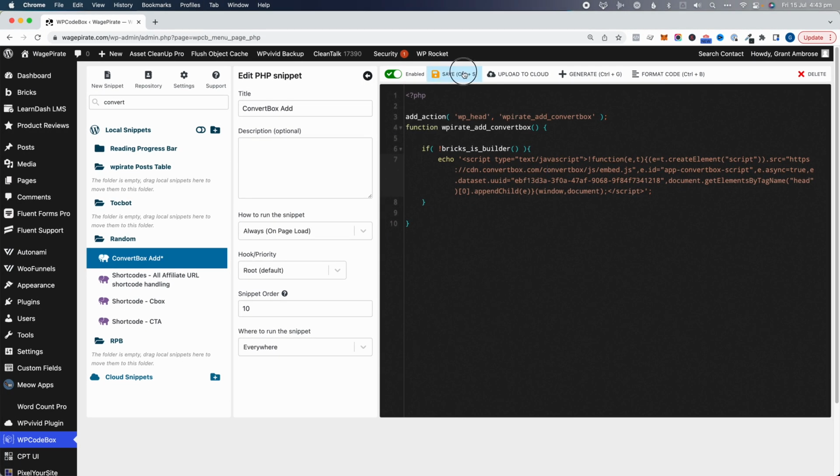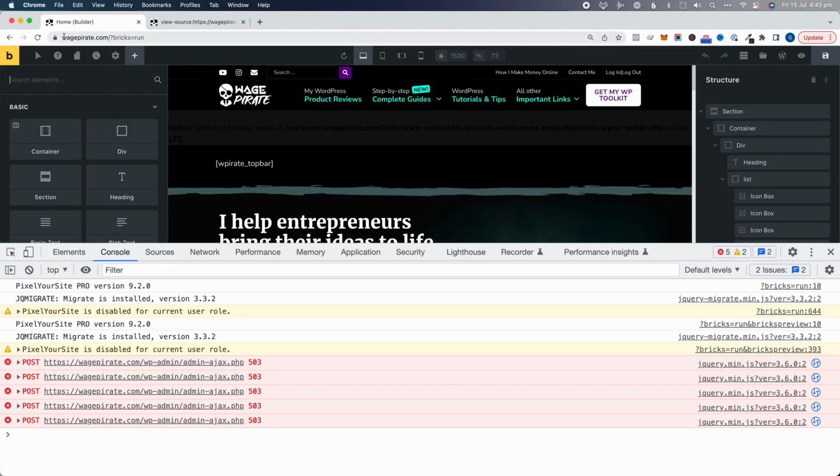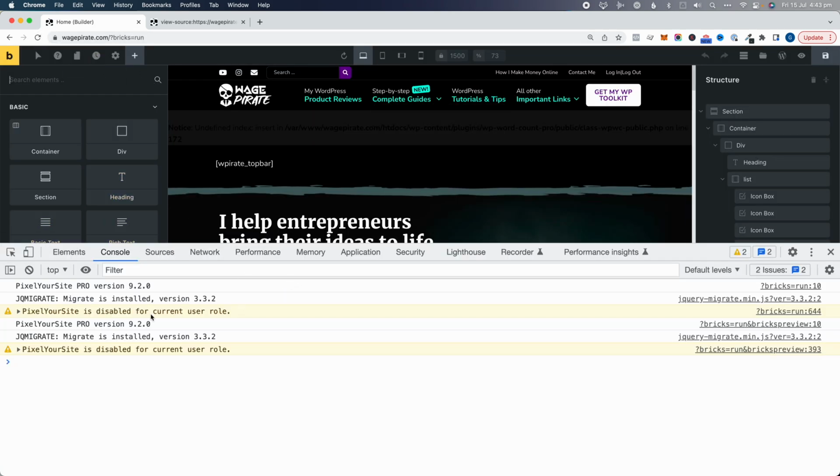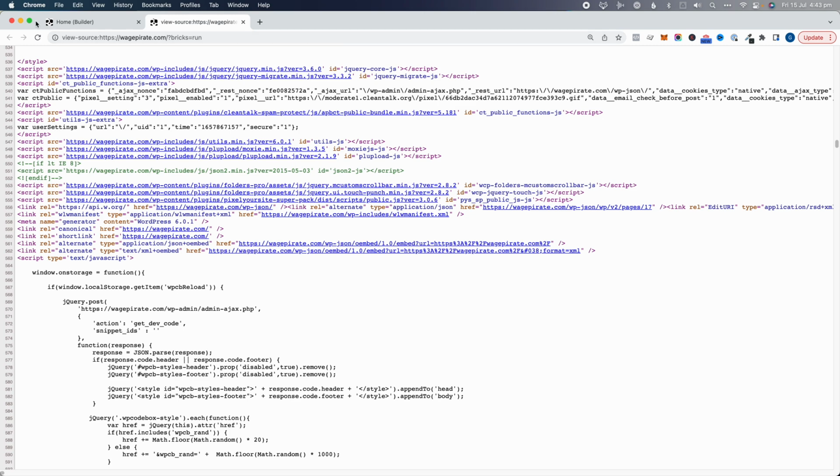So now if I go ahead and save that, and then I go back here and I refresh, you can see that the errors are gone now. And if we go to the view source code and we refresh, and if we search for the Convert Box code, it's not on the page.